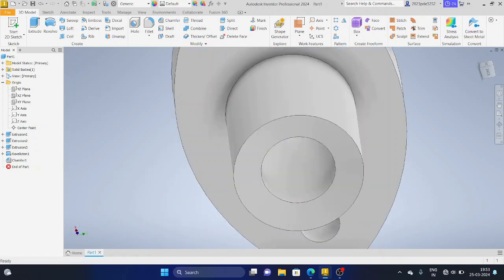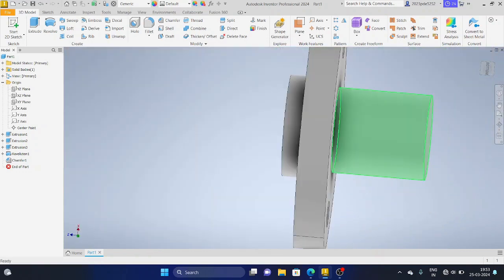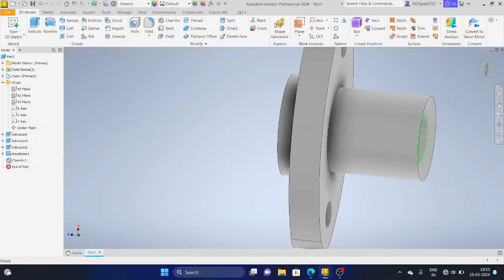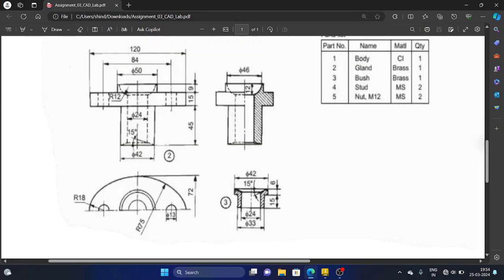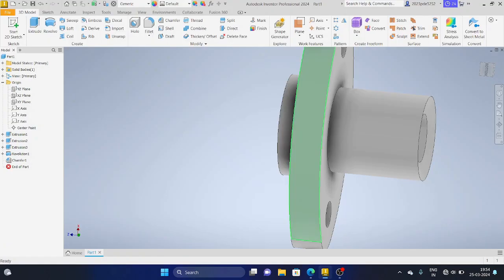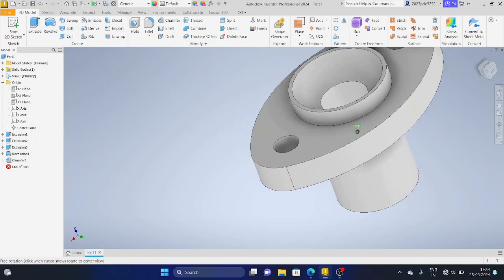So you can see you have got a curve over here of 15 degrees, and the distance will be 9 mm. That you have to calculate on your own. So your part 2 is ready, right?